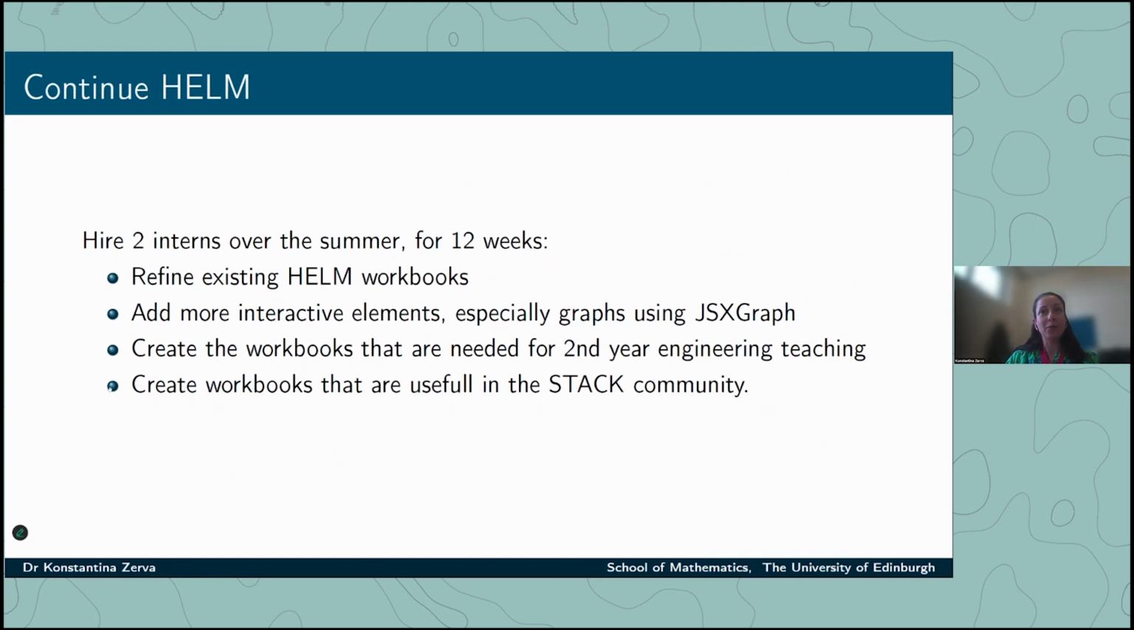So these were the goals we had that were supposed to happen over the summertime. Actually, only 2 happened. We managed to add more interactive elements, especially using JSXGraph, and we created the workbooks that are needed for our second-year engineering teaching. We didn't manage to complete the set of HELM, but we're not so far from that.